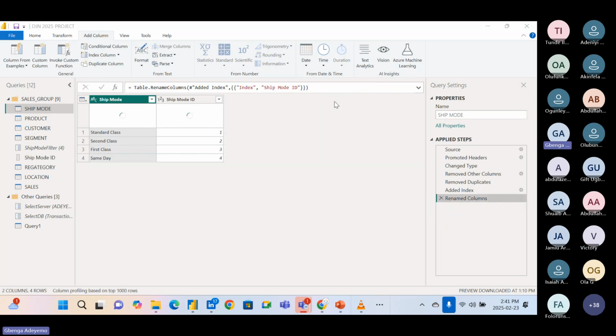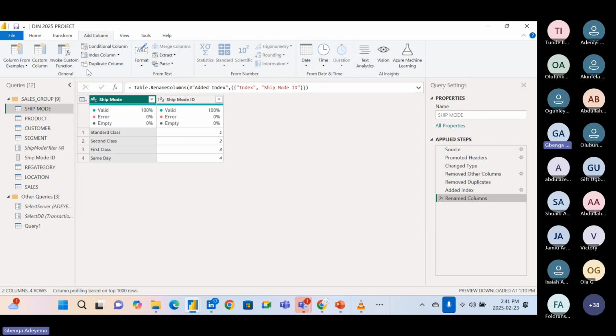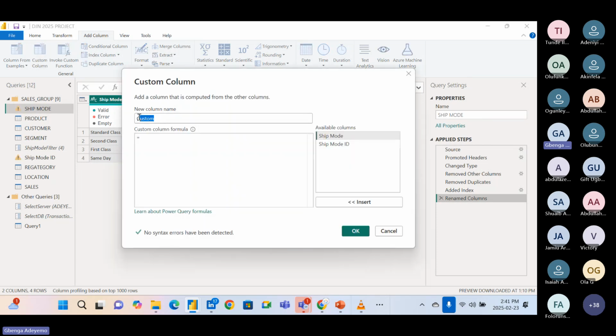I did that conditional column the other time. If I don't want to go to conditional column and start typing what I want the condition to look like, I can also use custom column to do that. Click on custom column. We call those logical functions in Power Query. So I will now say condition again, just like I had earlier. Now, this is where I will write it.